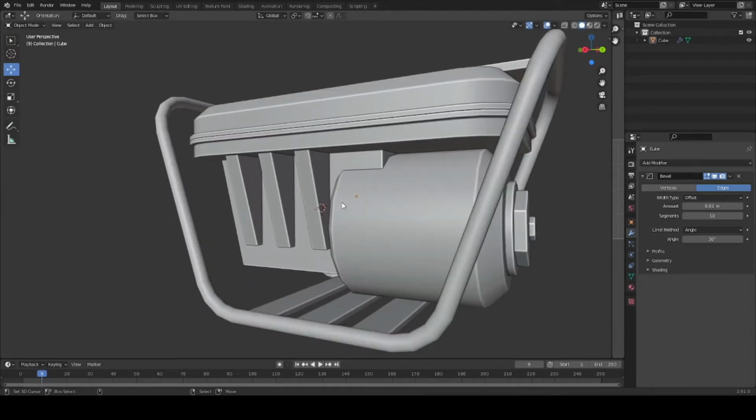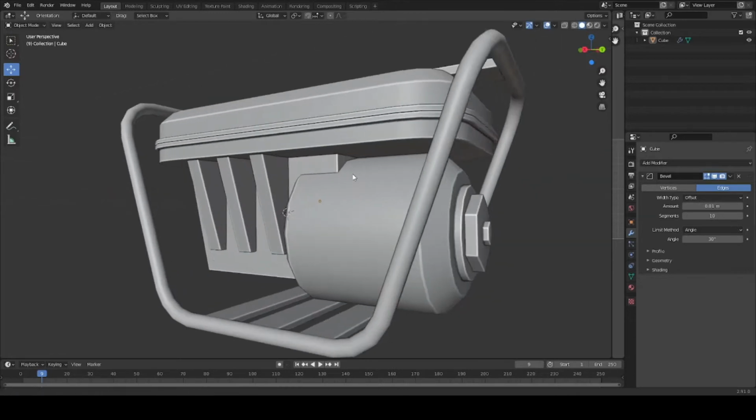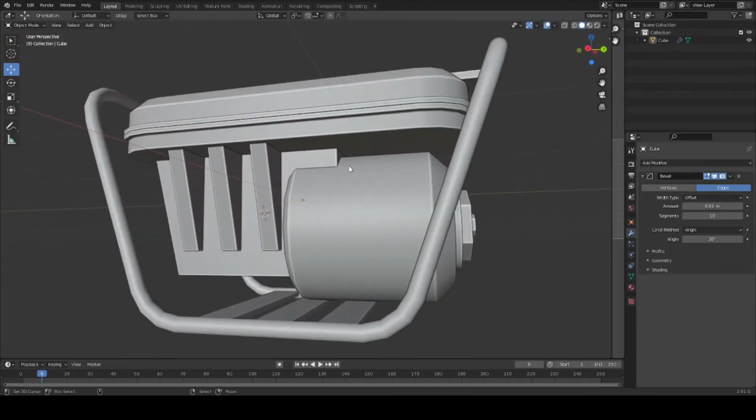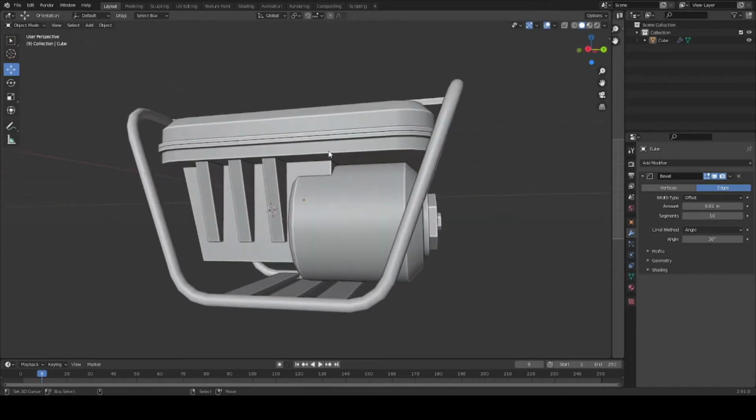Yeah, the array modifier is the absolute game changer. I love it. Very cool modifier indeed.